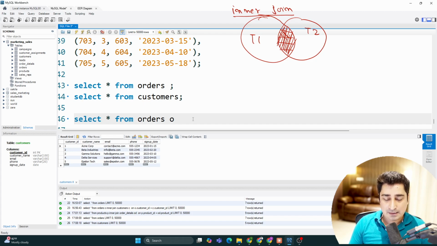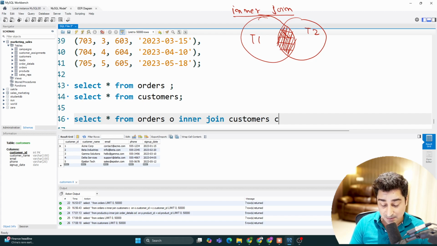So select star from order, select all these things from the order table, right? And then just do one thing. So call inner join, right? Inner join with the customers table, alias is C. So select everything from the order table, inner join with the customer table. So obviously from the customer table also it is going to select everything, based on what condition?